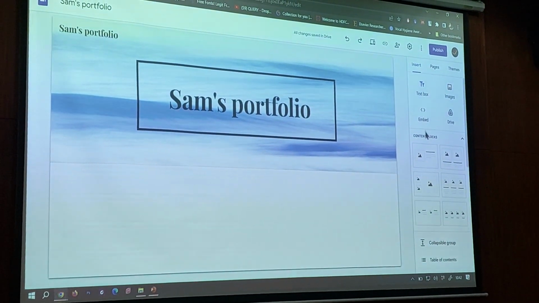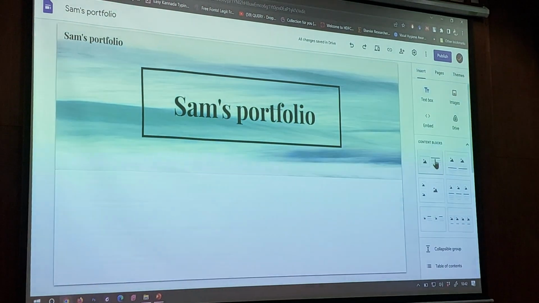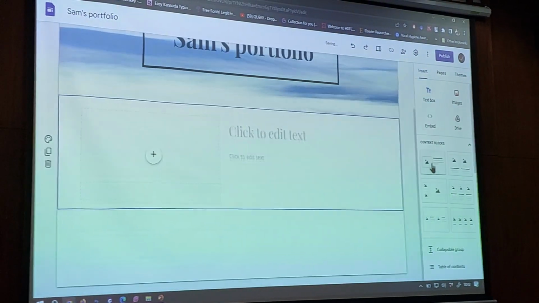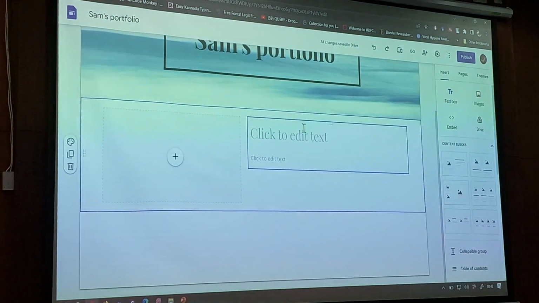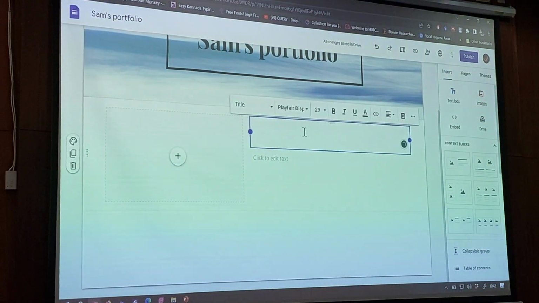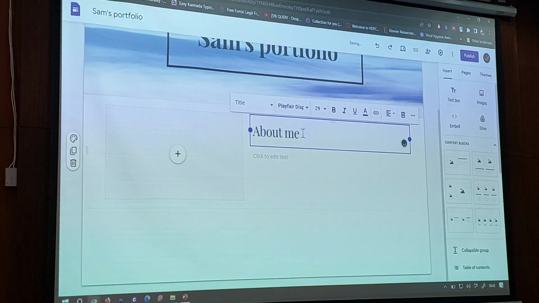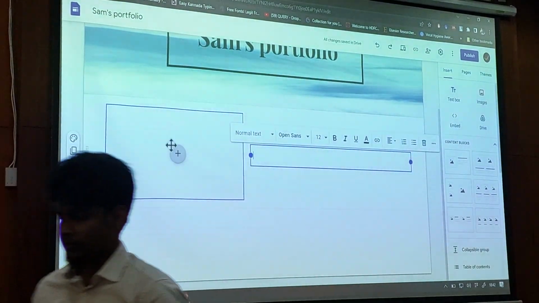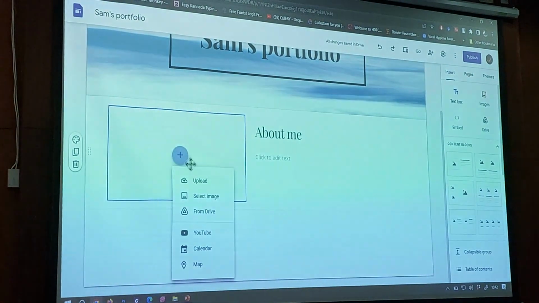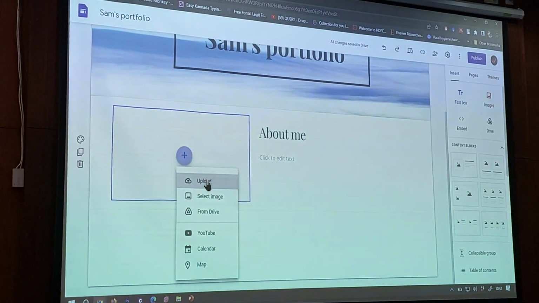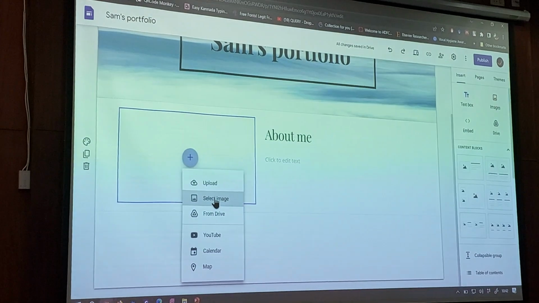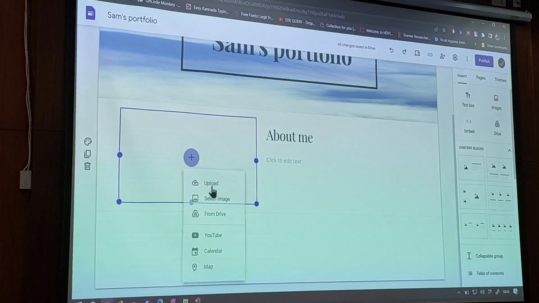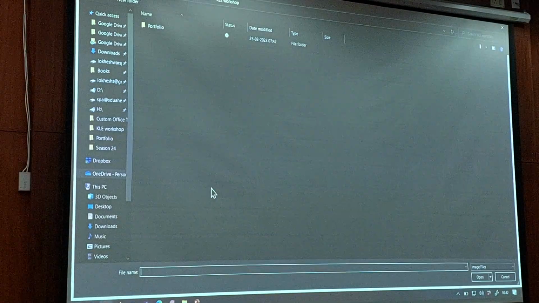So I would just like to click on this. These are the different templates. Once I click on this, you can see there is a box where you add information, and here I would like to just put About Me. Once I click here, you get different options on what you want to add. For example, you can upload, or you can select an image, or from your drive. Let me just upload an image here.